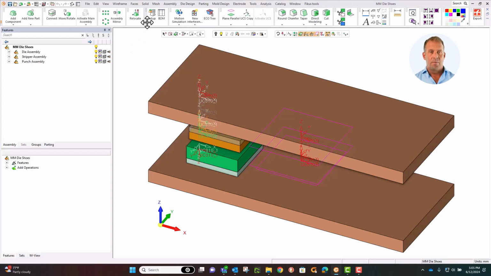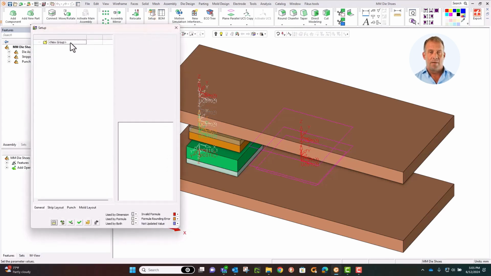Open the Setup window by clicking Tools, then Setup on the top menu. We will create a folder and name it Overall Sizes. This will control features of the die shoe, such as the overall length and overall width. Once we have set this up, we can come back and add data for the coil, the die shoe thickness, and more.